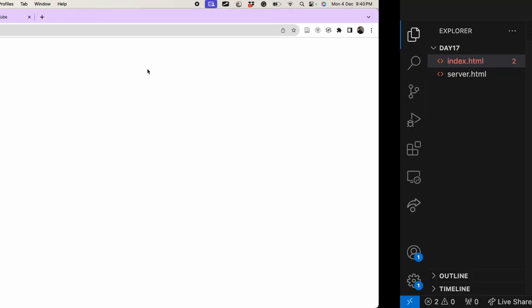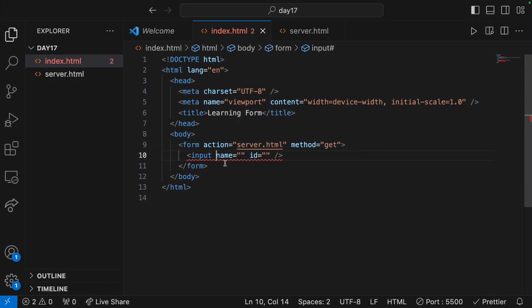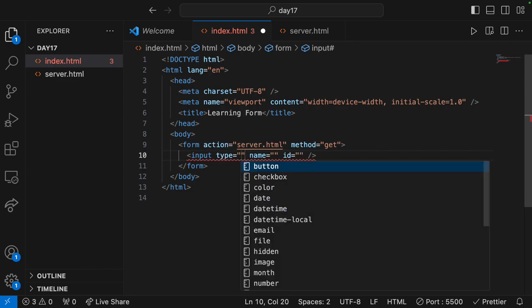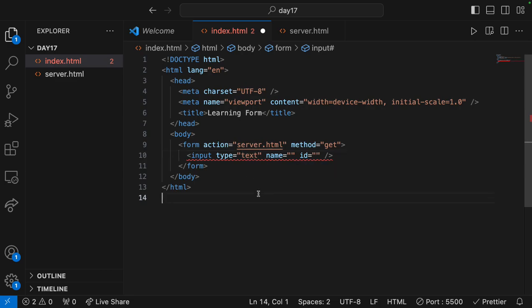Okay, default is the text, but it is better to write the type. Write what? Write type is equal to text. Now if you could see here, there are tons of things what we can have. But I'm saying, bro, give me the text. Even though I don't write, it is still text. As you could see here, the text is coming up.